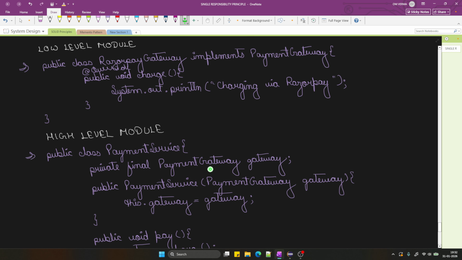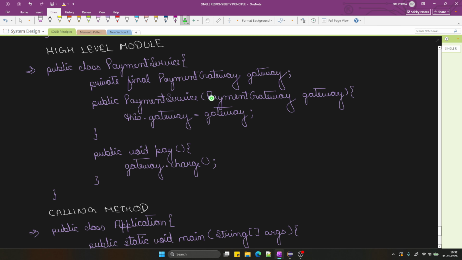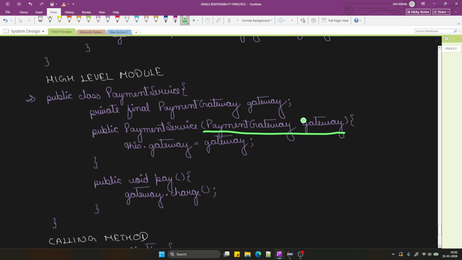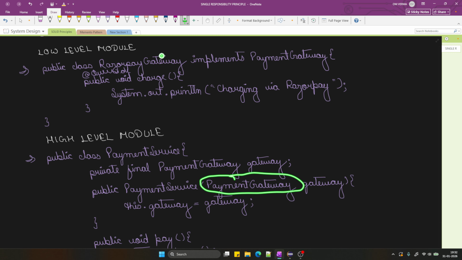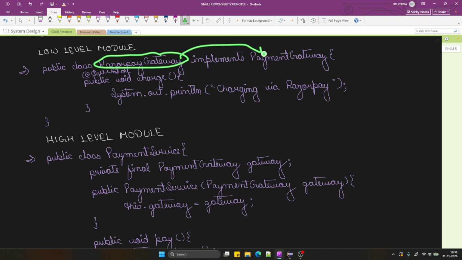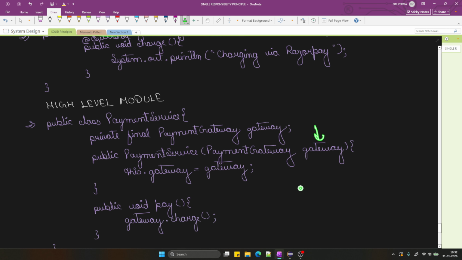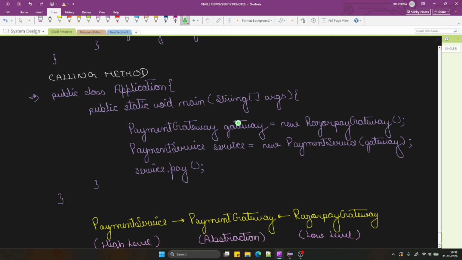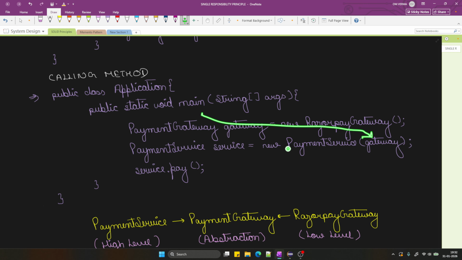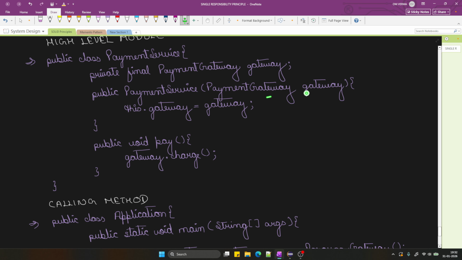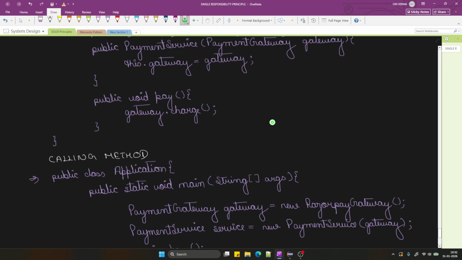So what will it do? It will call the constructor of the payment service. Inside this, it will dynamically get the object of Razorpay gateway, just because Razorpay is implementing this interface, we can pass the class object here. That I have done here. Just because Razorpay gateway is implementing this payment gateway, I can pass this gateway here. So now this gateway is pointing to Razorpay gateway.